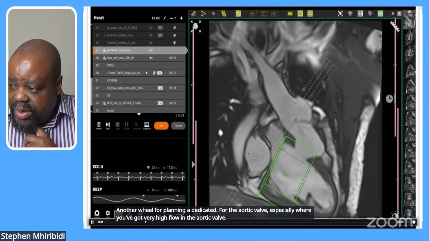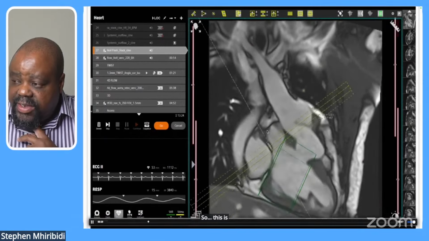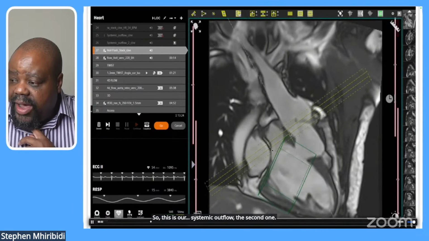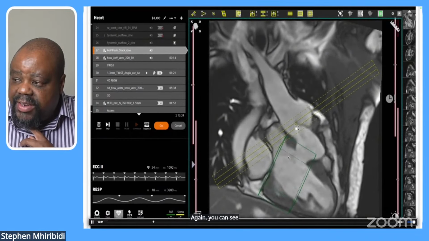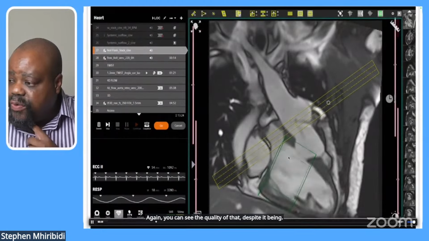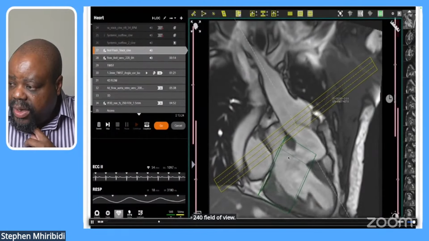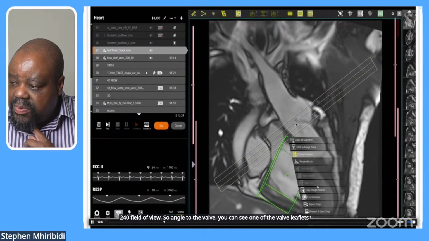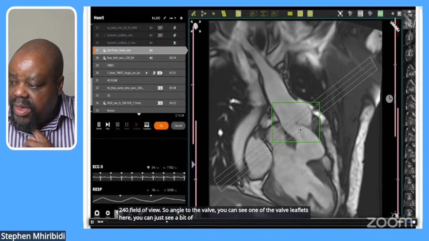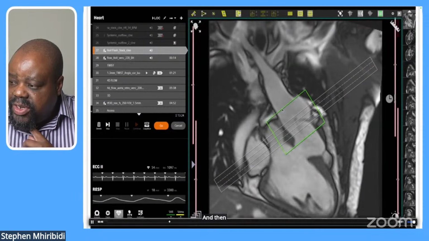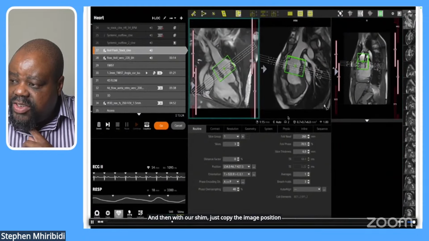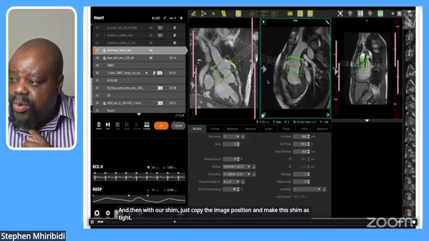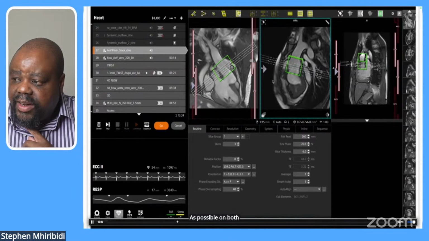So this is our systemic outflow, the second one. Again, you can see the quality of that, despite it being 240 field of view. So angle to the valve, you can see one of the valve leaflets here. You can see a bit of AR here. And then with our shim, just copy the image position and make this shim as tight as possible on both your outflow tract views.